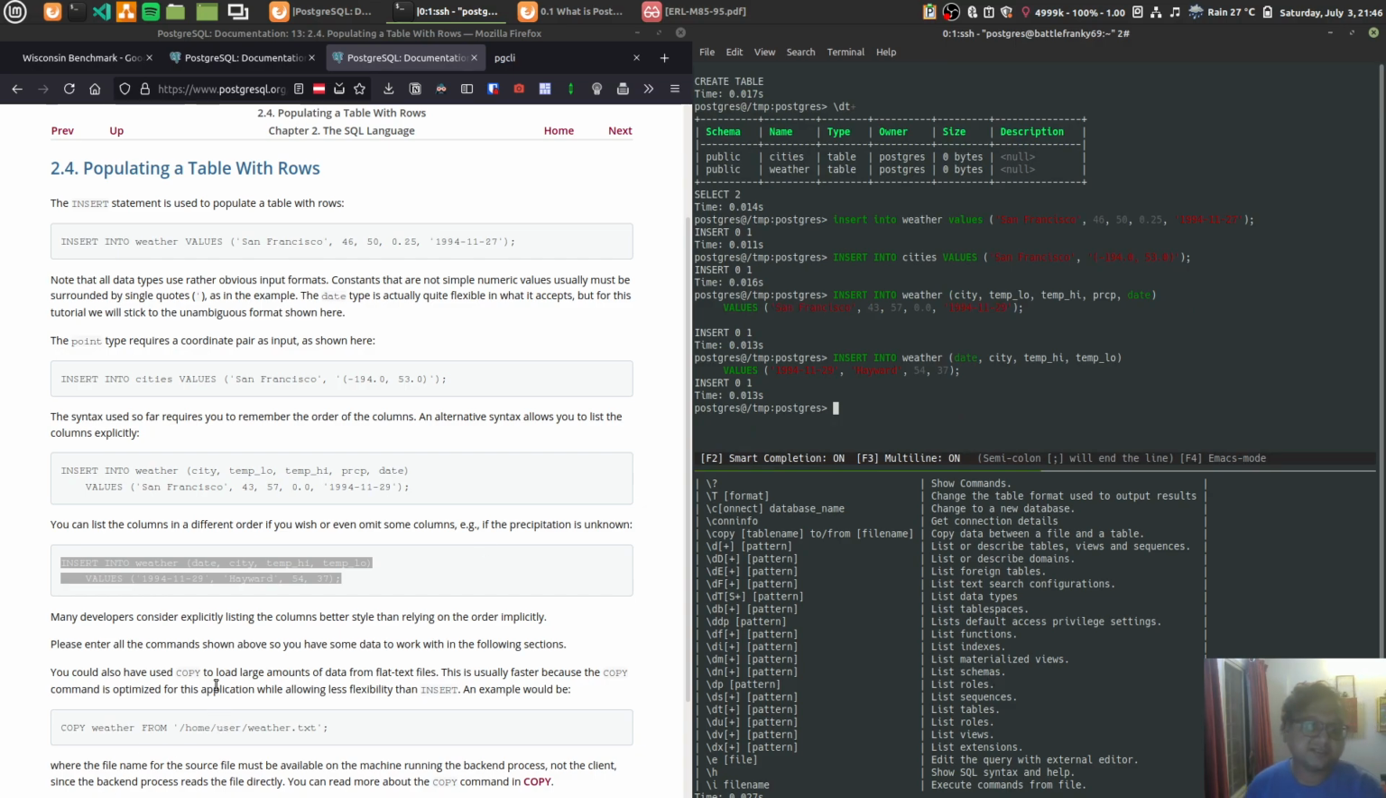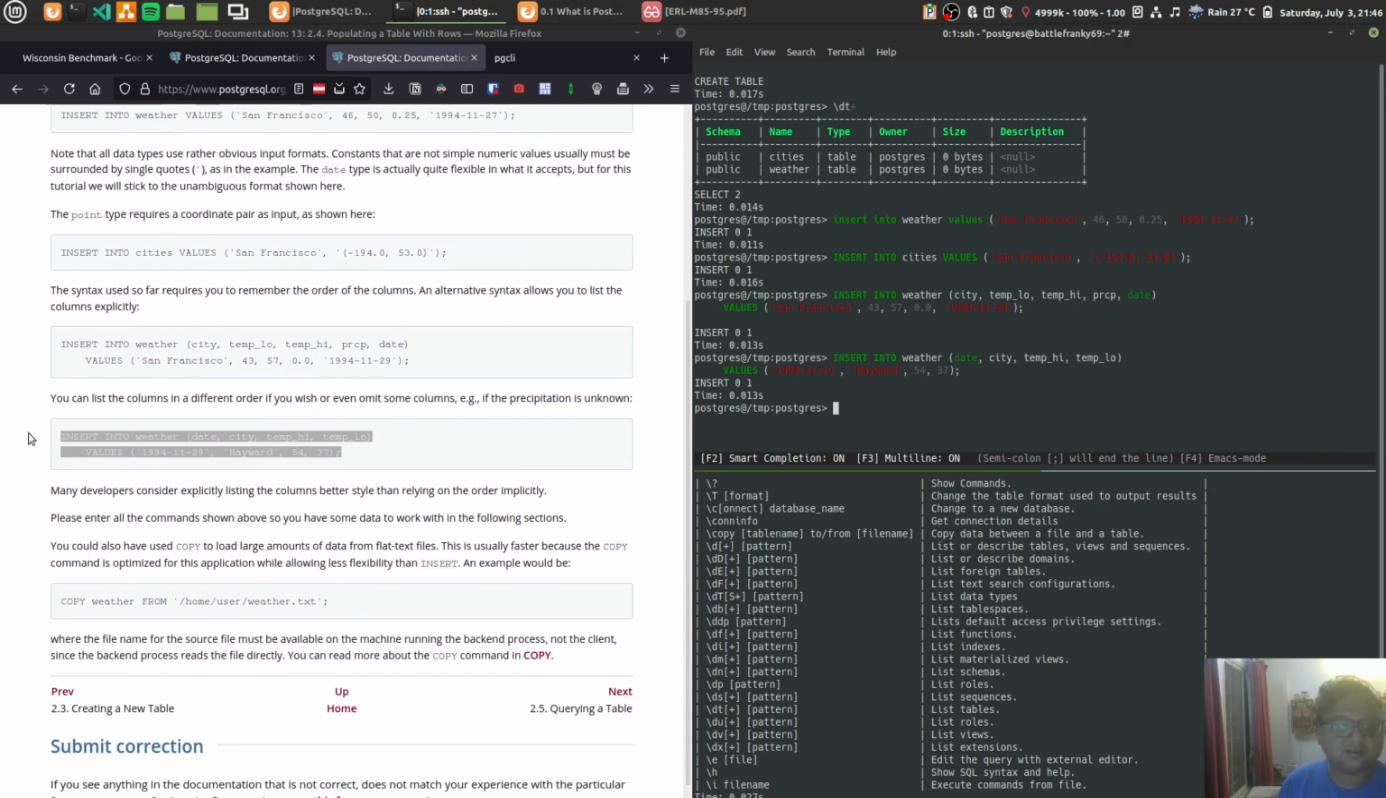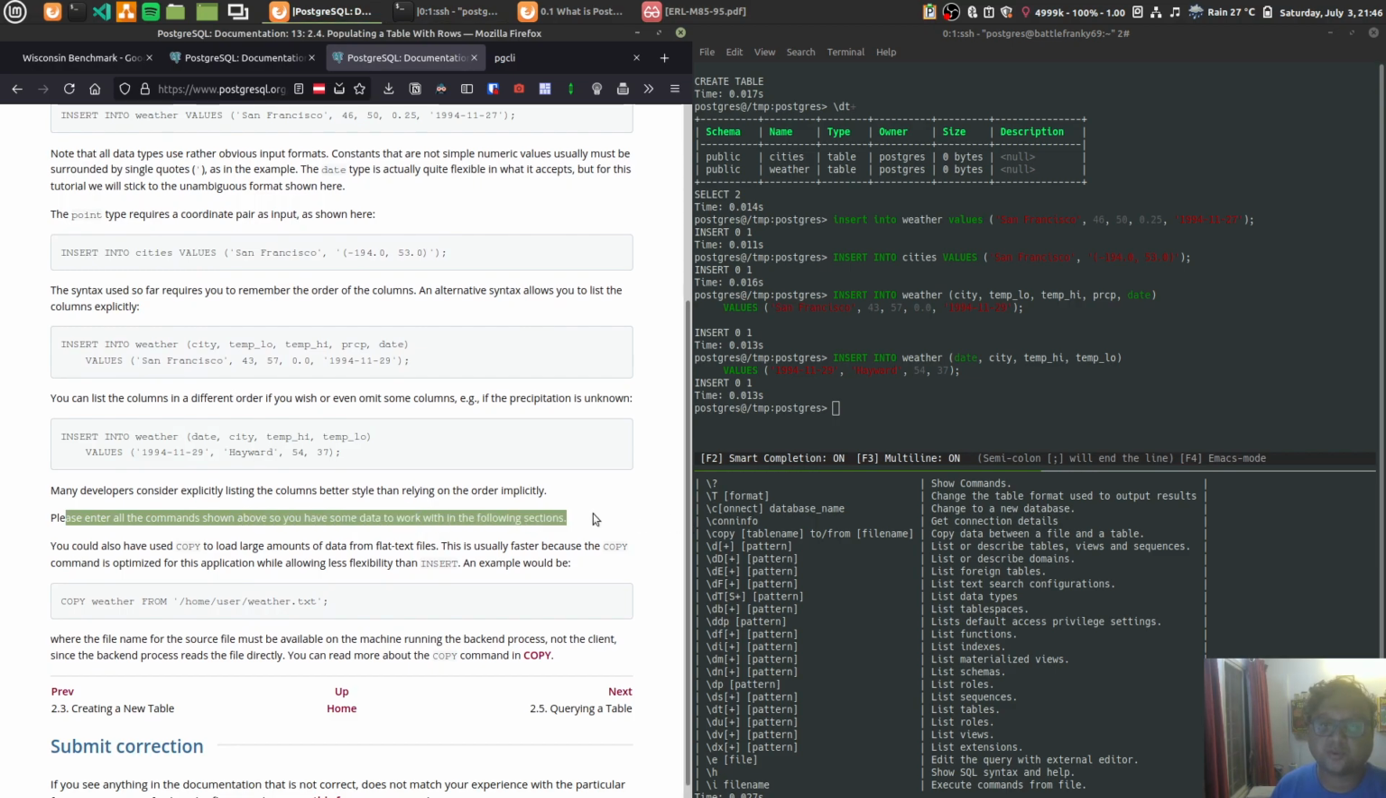Many developers consider explicitly listing the columns better style than relying on the order implicitly. Please enter all the commands shown above so you have some data to work with in the following sections. You could also have used copy to load large amounts of data from flat text files. This is usually faster because the copy command is optimized for this application while allowing less flexibility than insert.